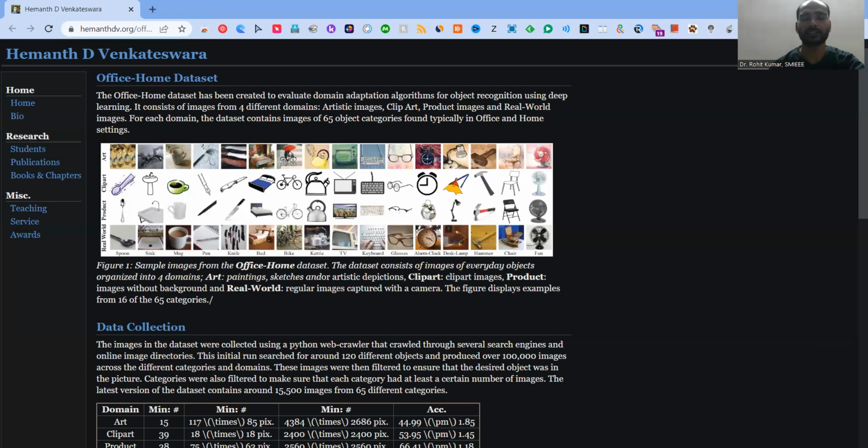Coming on to other related data sets, PACS, DomainNet, ImageCLEF, and VisDA 2017 are some of the related competitors. If you're interested, you can go and have a check. We have also covered some of the related data sets in our data set list, so if you're interested, you can just go to the playlist.